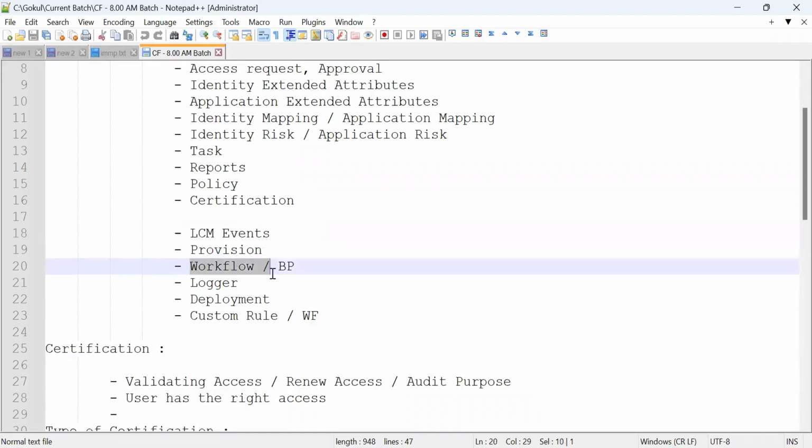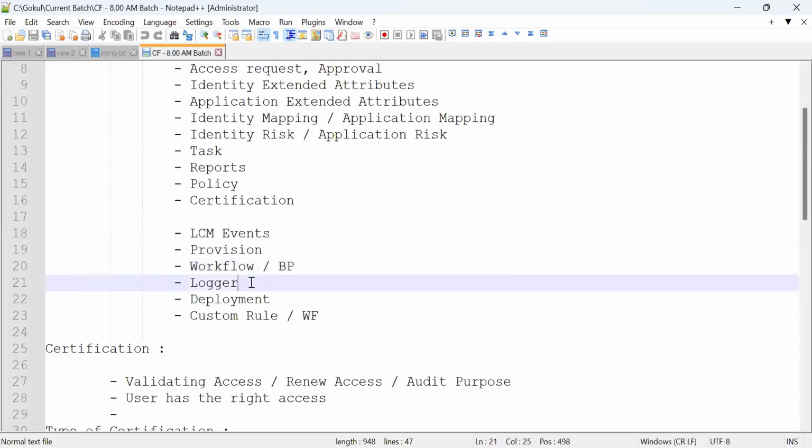And what is the difference between workflow and business process? I have to cover logger. In this case, I have to cover a logger real-time scenario: how you are going to print the logs whenever you are working on a custom rule or custom workflow. We'll talk about that. Do you want me to show the basic one, the log forging?